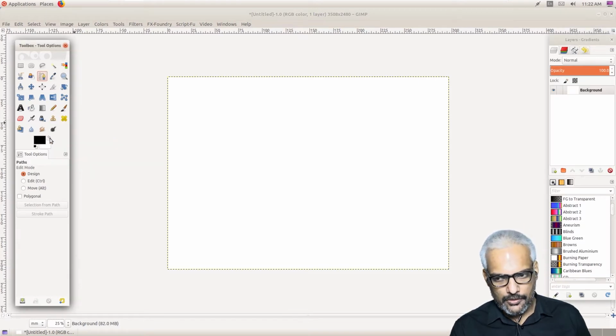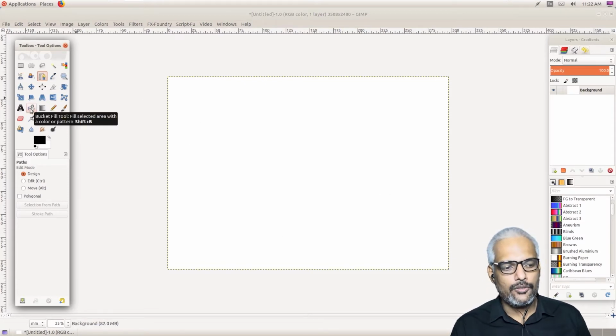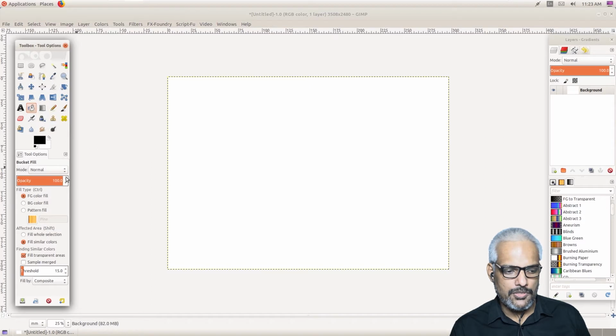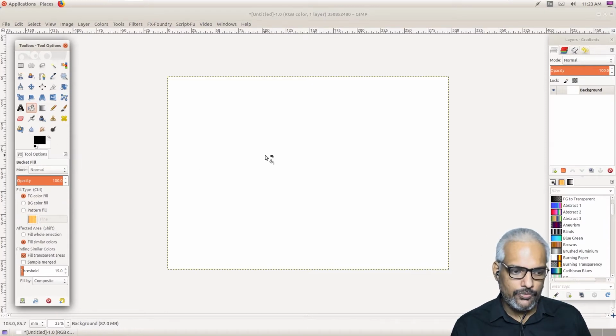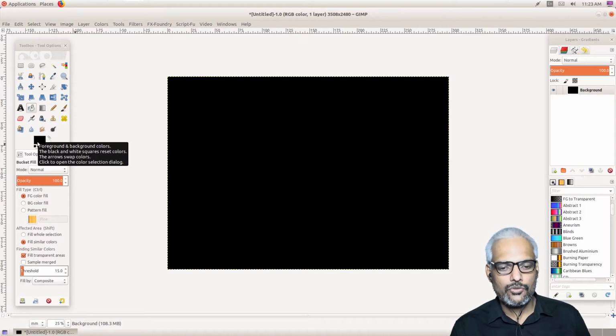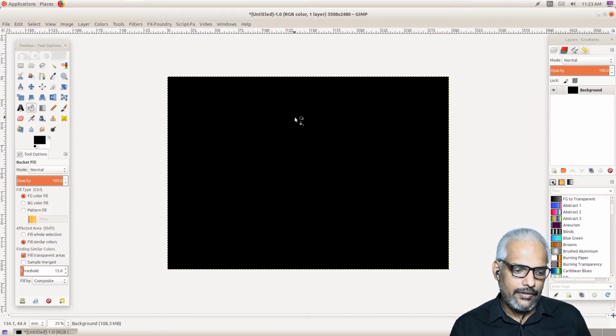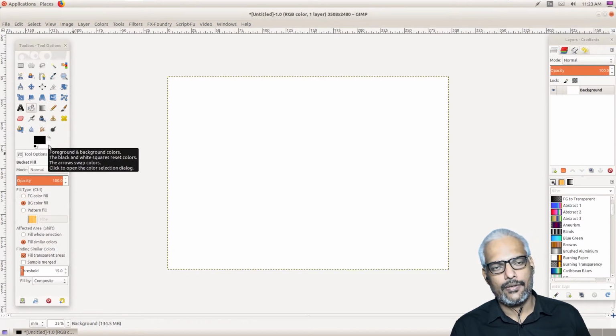Now to fill this background with a specific color, you will have to go with something called the bucket fill tool. As you could see from here, there is an image of a bucket shown over here. If you click on that option, you can have multiple options. One is foreground color fill. As of now the foreground is black, so if I click on this area, the whole thing will be colored with the foreground. As of now the foreground is black, so this is covered with black. If I select background color fill, as of now the background color is white, so it is selected as white.